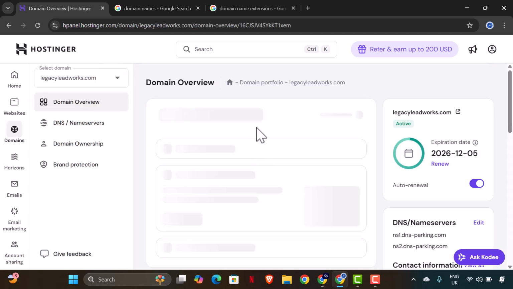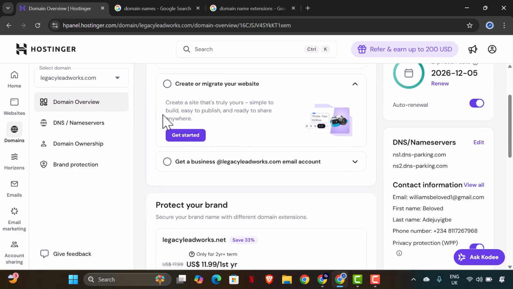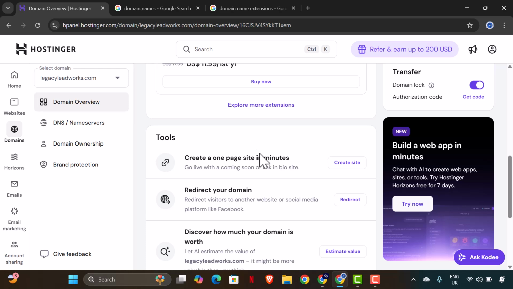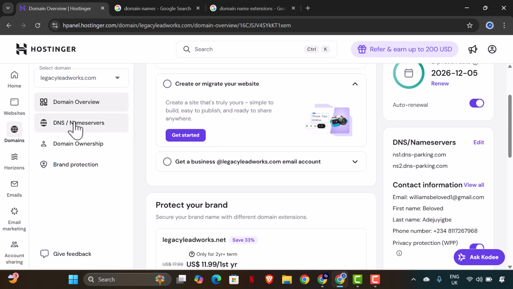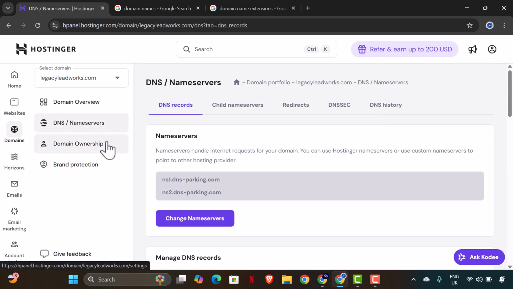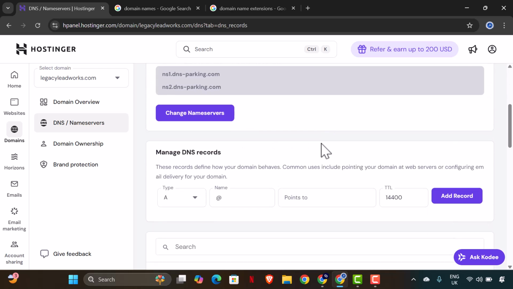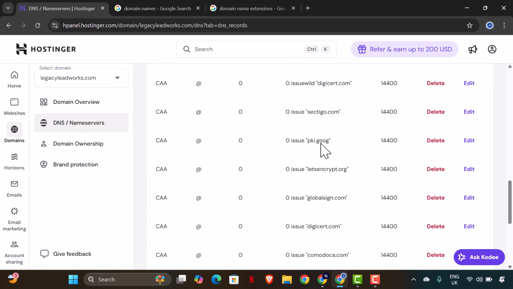All you have to do is come to manage, and here in manage you'll see you could migrate your domain name if you have to. So you could do all these. You could create a one-page site in minutes. You could do a lot of things about your domain name, but here you get the details about your domain names. You get your name servers, you get your child name servers, you get your DNS history. So you get all these things easily. This is your domain name basically, and that is how to get a domain name here on Hostinger.